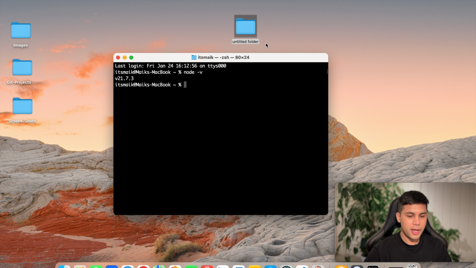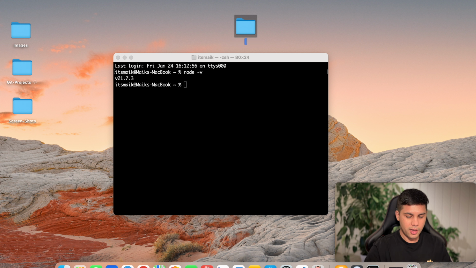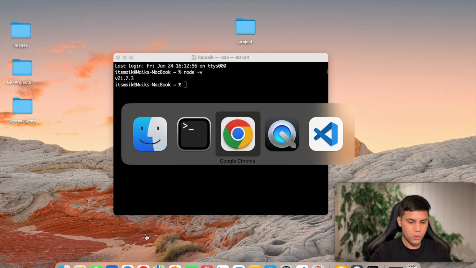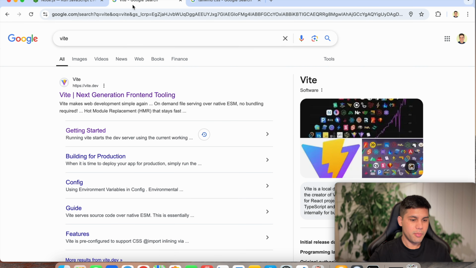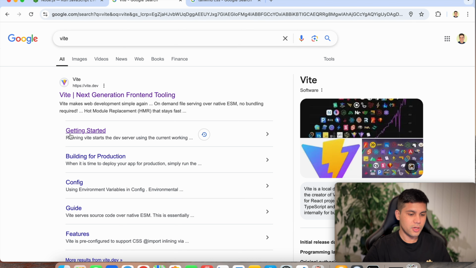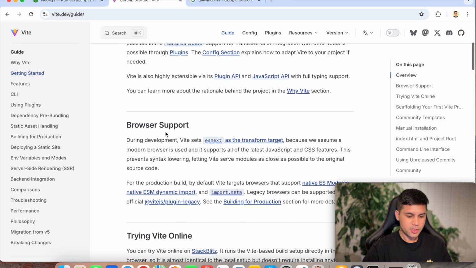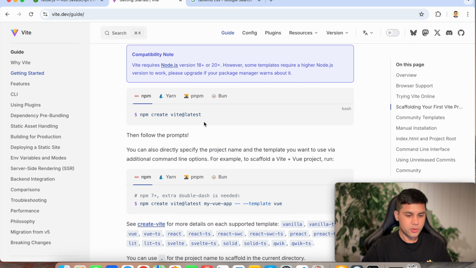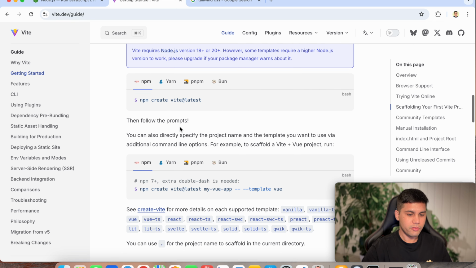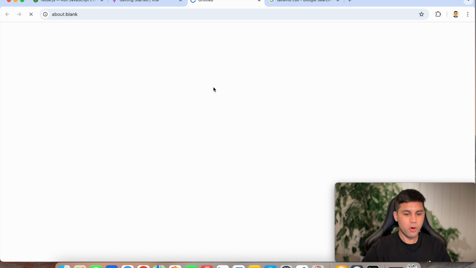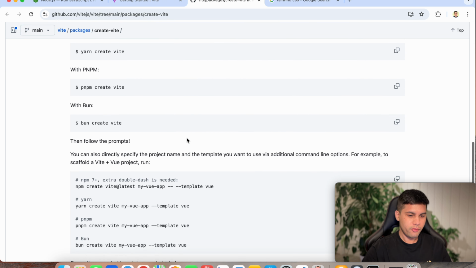You can rename it whatever you want. I'm just gonna rename it project. After that, we're gonna go back to Google and type Vite, and the first option again that shows, you're gonna click here on getting started. When you come to this page, you will see a lot of options, but what we are interested in here is to scaffold a template in our VS Code.